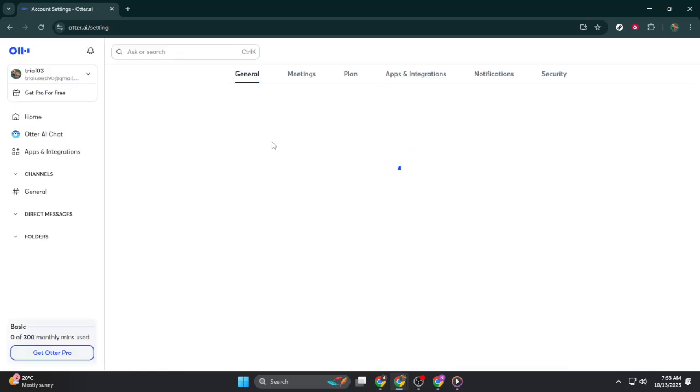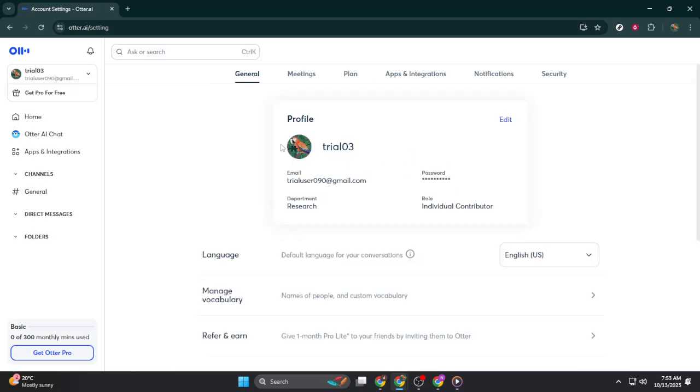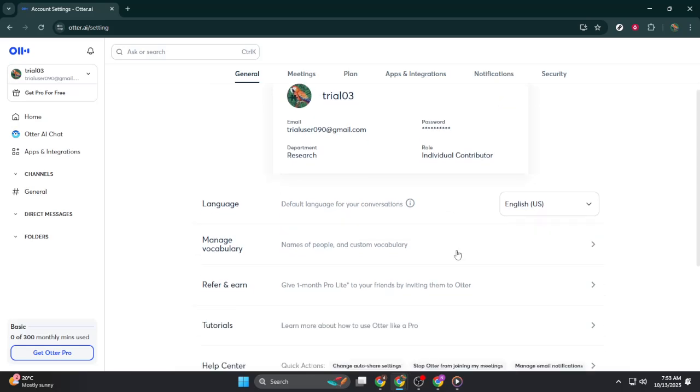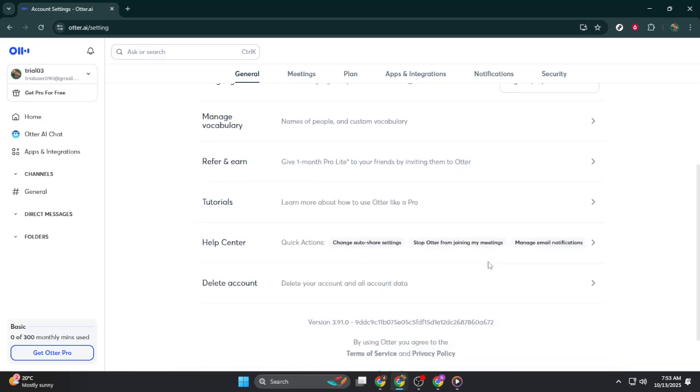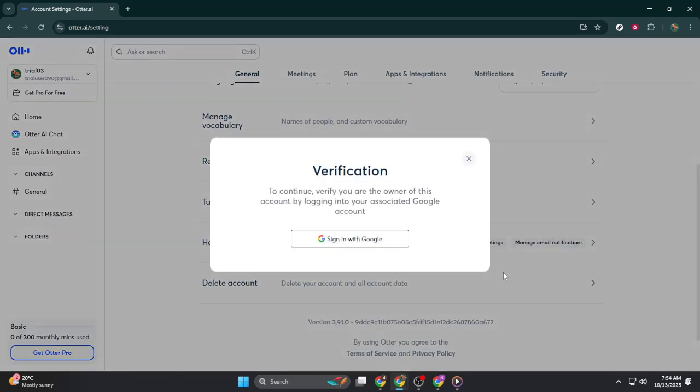Once in the general settings, scroll down until you find the option that says Delete your account and all account data. Now, this is a significant step and something you should only do if you're sure you want to completely disable your Otter AI account. Deleting your account means you'll lose any data associated with it, so make sure you've backed up anything important.